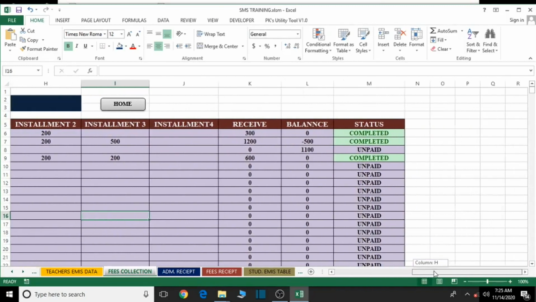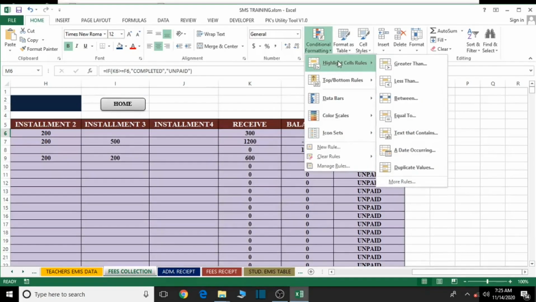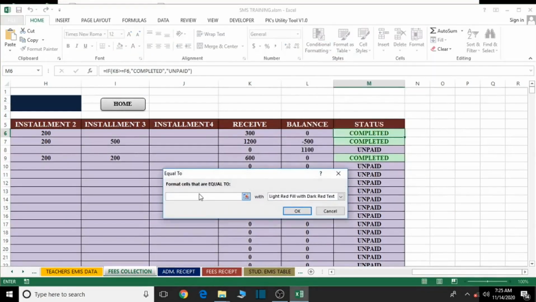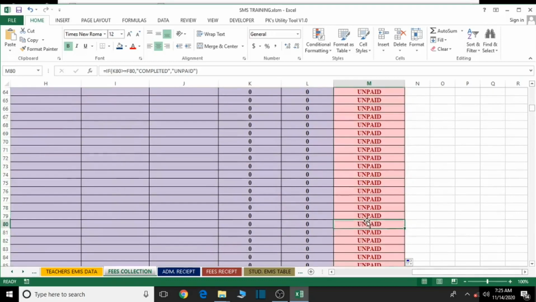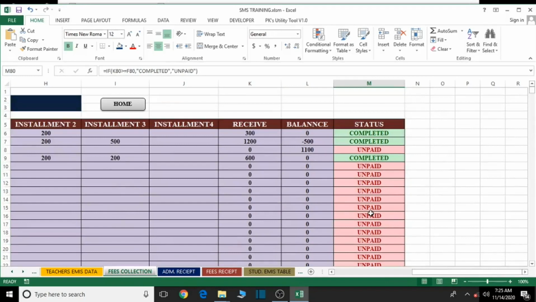Now let's just go ahead and format it again for those who haven't paid and see what's going to happen there. Let's still go to Conditional Formatting. Let's go to Highlight Rules and come to Equal To. If the cell is equal to the text unpaid, then we would like to have it filled with dark red text. So let's just click on OK. That is selected. So with this, let's just double click to autofill. So you can see that we have all the unpaid in red and all that.